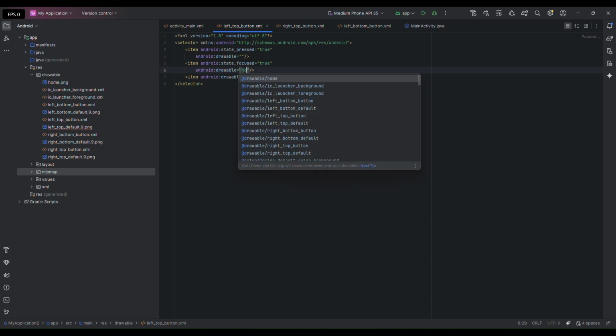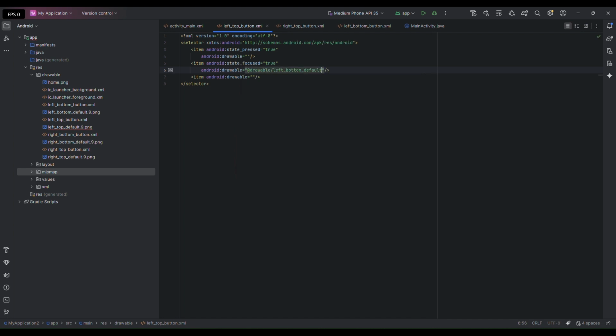Here, under the states focused and default, we will use the same button image. If you want, you can change the image, but for simplicity I'm keeping the images the same. And if you remember, we still need to import the button clicked images. It is a different set of images that we have created to show that the button is clicked.